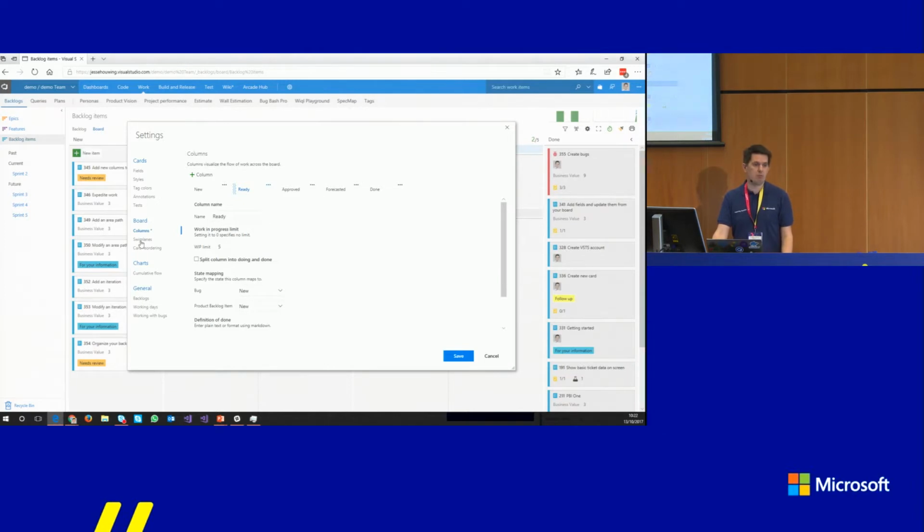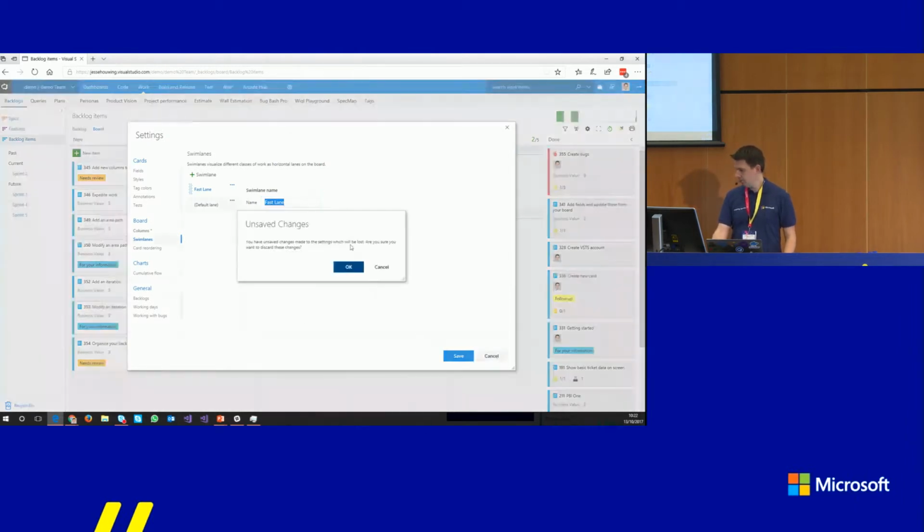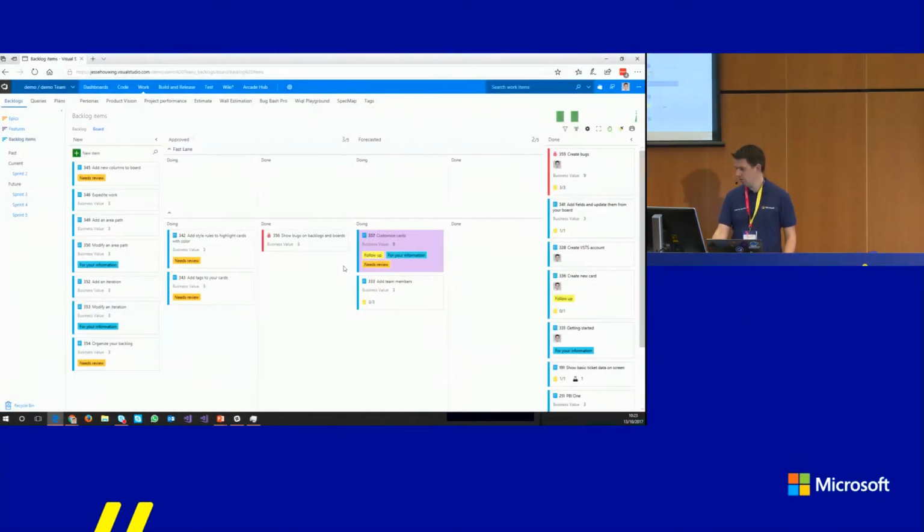Something else that lots of teams have, especially teams with issues that come out of production and need to be fixed quickly, is that you can create swim lanes like a fast lane, and that will show up on top of the product backlog, as you can see here. Let's not save and just make sure that everything keeps working. So here I have a fast lane, and I can say, all right, this bug now needs to be fixed very quickly. I can move it to the fast lane. It shows up all the way on top.